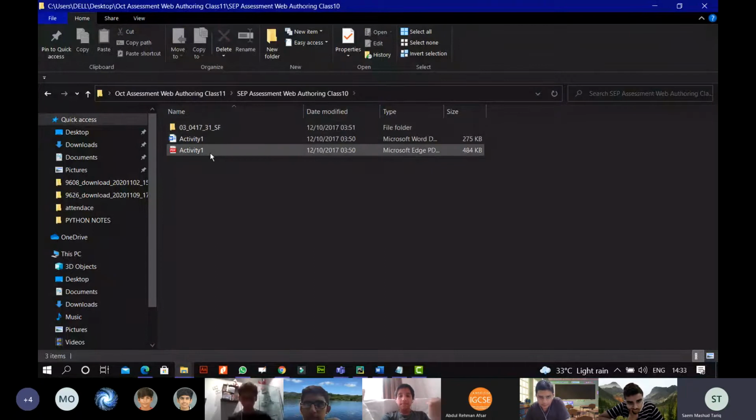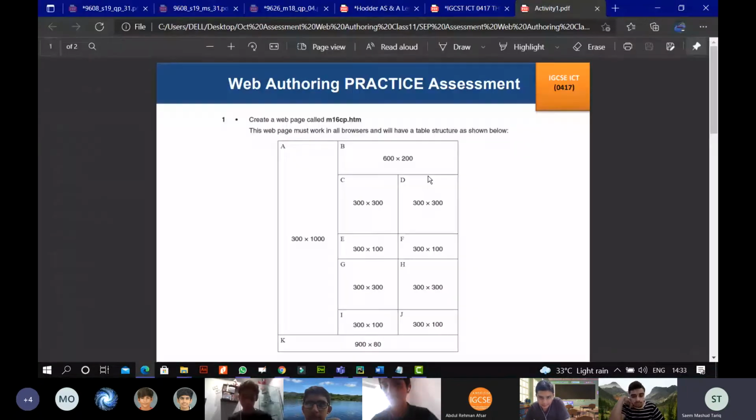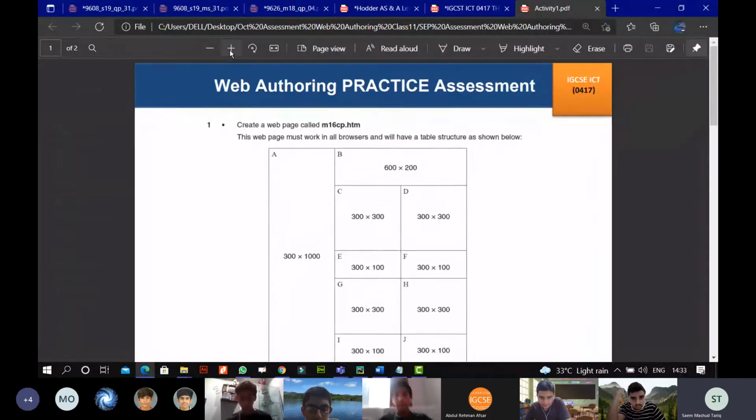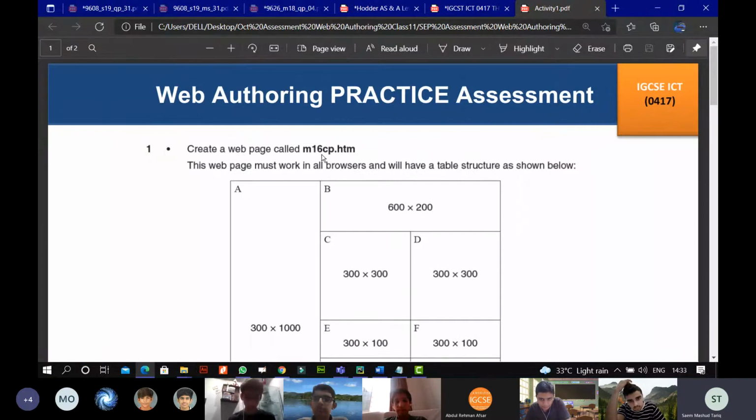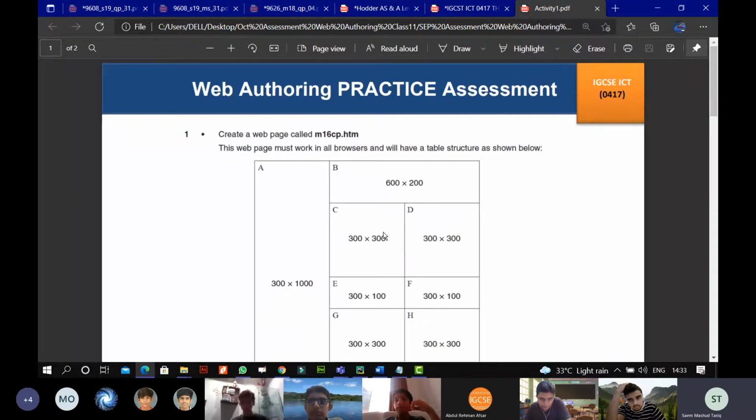So please start listening. We are going to solve this one. This actually is not an activity. It's a past paper, March 2016. We are going to create it, it's a bit different. Okay, Rafi, we have not done this one, right?